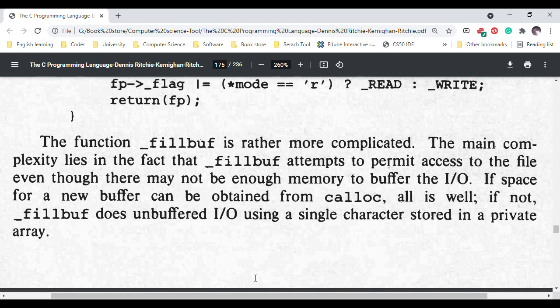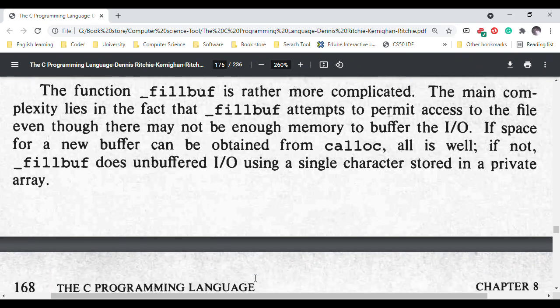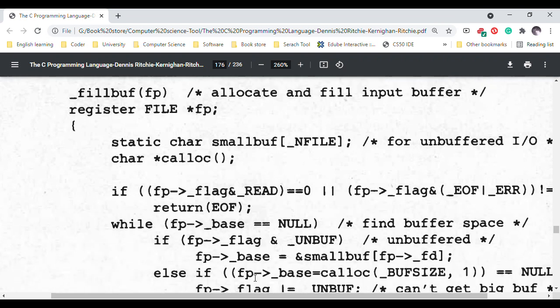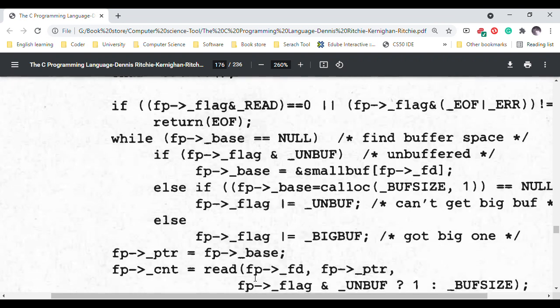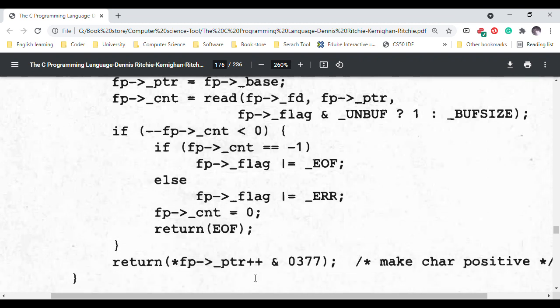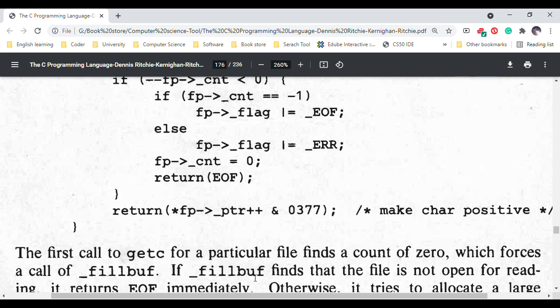If space for a new buffer can be obtained from calloc, all is well. If not, _fillbuf does unbuffered input using a single character stored in a private array. All this code is not what we should focus on now.